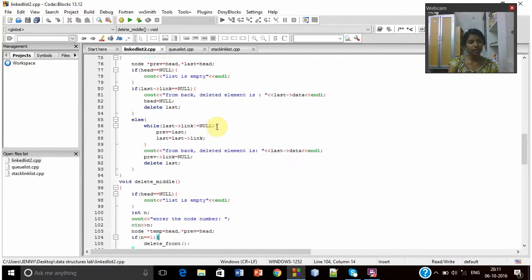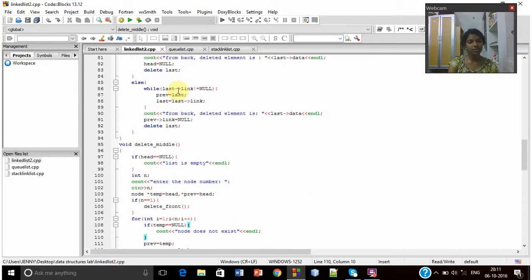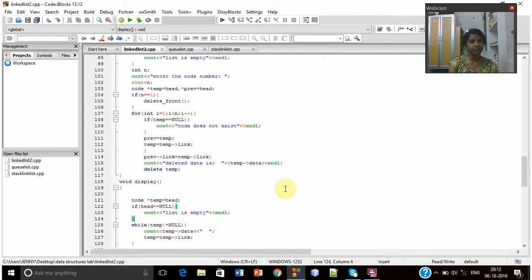Else, while last of link is not equal to null, previous will become last, and last will point to the next address. And then the output will be "from back deleted element" as the last data, the data which we have deleted. And the previous address will be null. Last will be deleted.